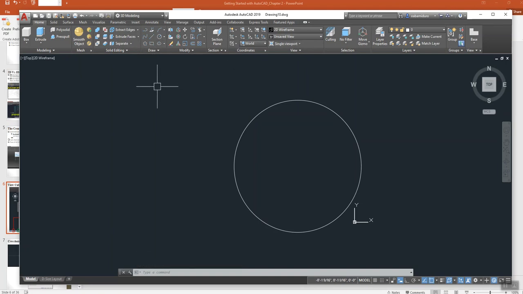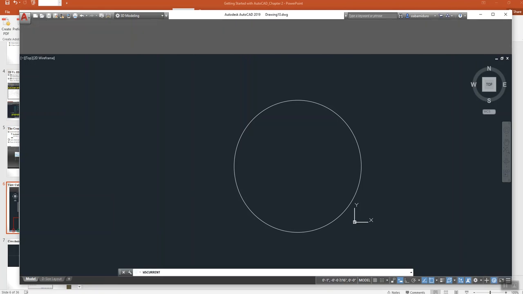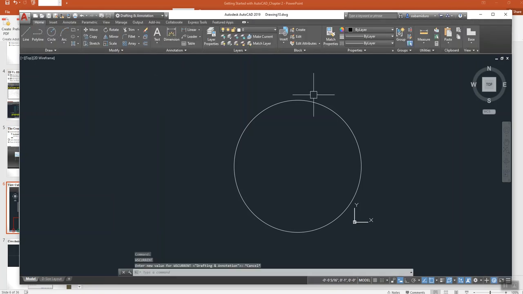Again, AutoCAD is layered, and I just want to make sure that everyone understands the basics first before we start flying. So that's your 3D modeling, and you can customize your own workspace if you want to. By default, it's going to be drafting annotation, and you find that typically here.